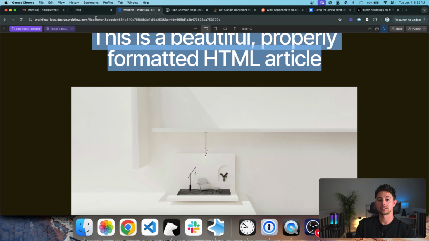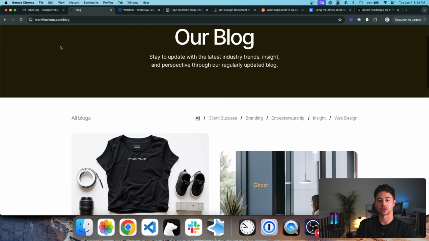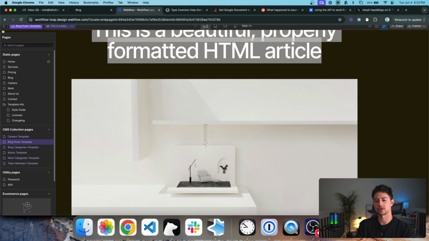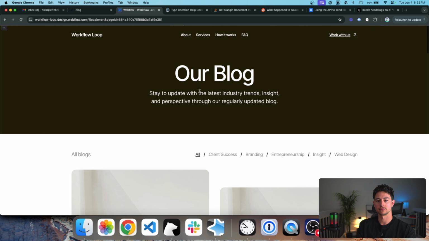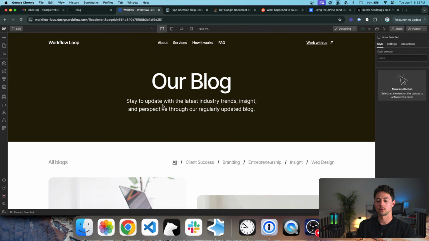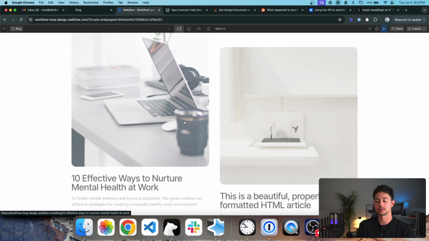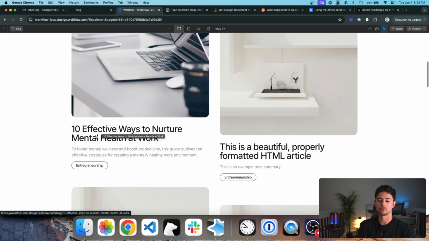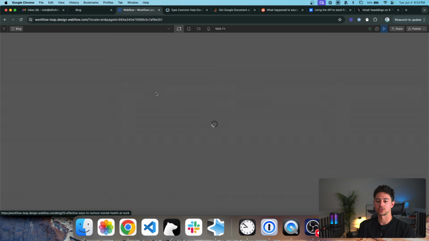Then if I go back to Webflow, if I go back to our blog here, I keep on forgetting where I am in Webflow. It's pretty embarrassing. Then if I refresh this puppy, you will see that we now have a new blog post and we have automatically generated or pulled an image from Unsplash that looks fantastic for our article, 10 Effective Ways to Nurture Mental Health at Work, which even includes this little excerpt, which is nice.